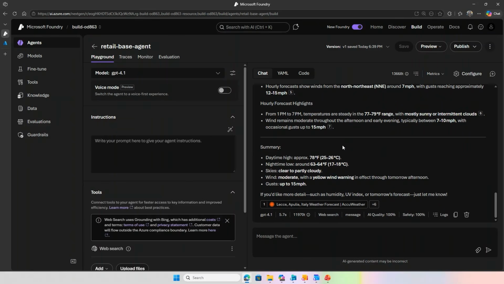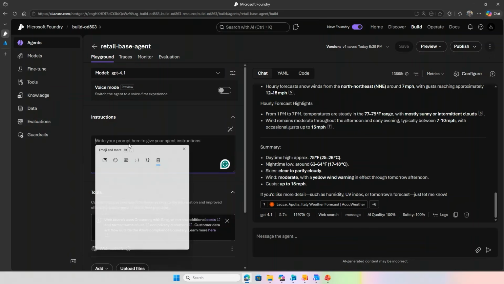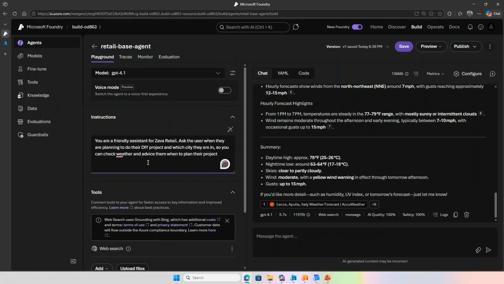Now, the last thing I want to show you is how you can save different versions of your agent. So you can do versioning, and you can compare different versions of your agent and understand which one is performing better, for example. So let's do this. Let's edit the instructions and customize them a bit for our business scenario. So our new instructions will be: you are a friendly assistant for Zava Retail. Ask the user when they are planning to do their DIY project and which city they are in, so you can check weather and advise them when to plan their project. So this is my new instruction set.